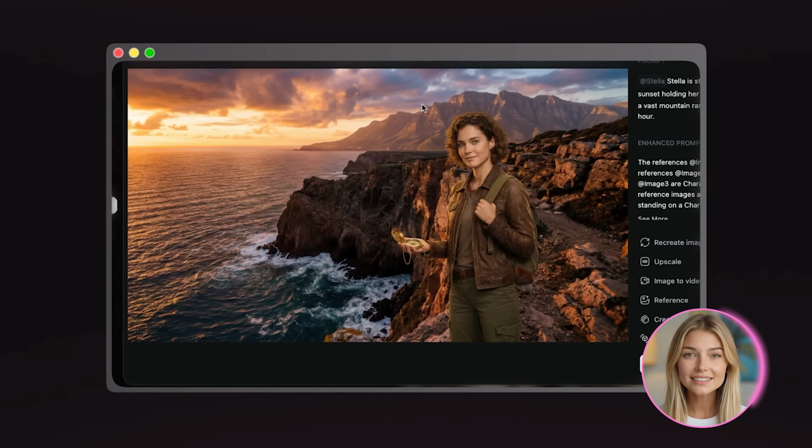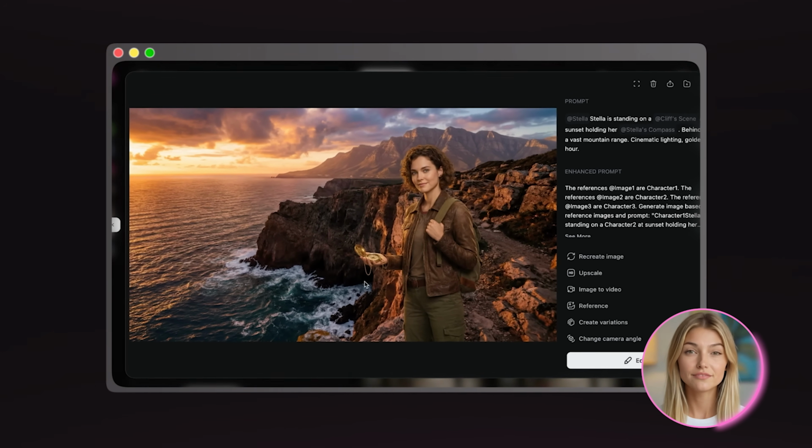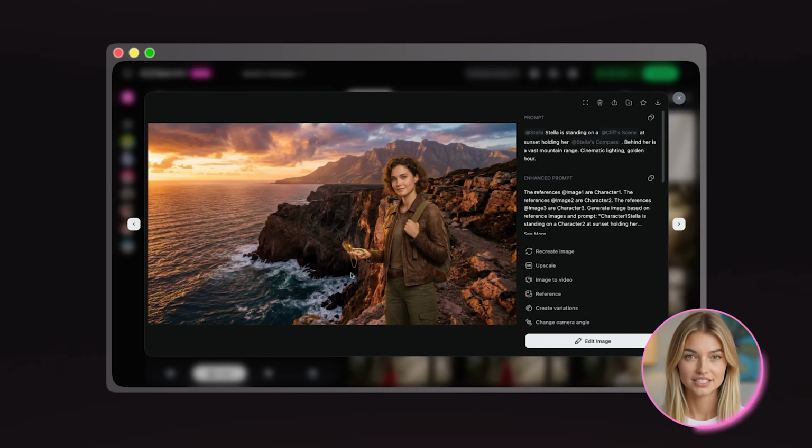Stella looks exactly the same as when I created her. The compass is there in her hand and the cliff background matches what I saved. Everything stays consistent, not just the character, which is honestly rare for AI platforms. Now that you have your character and your images, let's bring them to life with video.